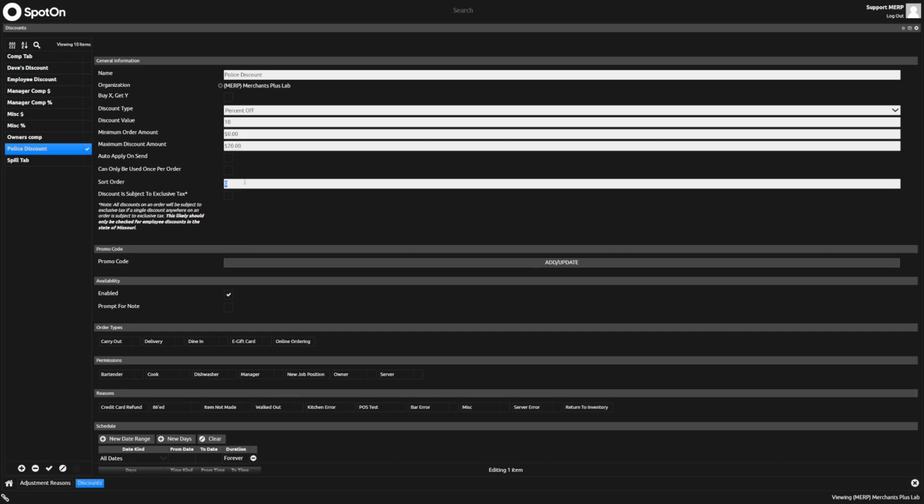The sort order here, typically I leave it at 0. That'll make all of your discounts sort in alphabetical order. But if you want them in a specific order for some reason, you can actually put your sort order. If we set this to 1 and this to 2, the police discount will show up first, and the owner's comp discount will show up second on the list. But I generally tend to leave them on 0.